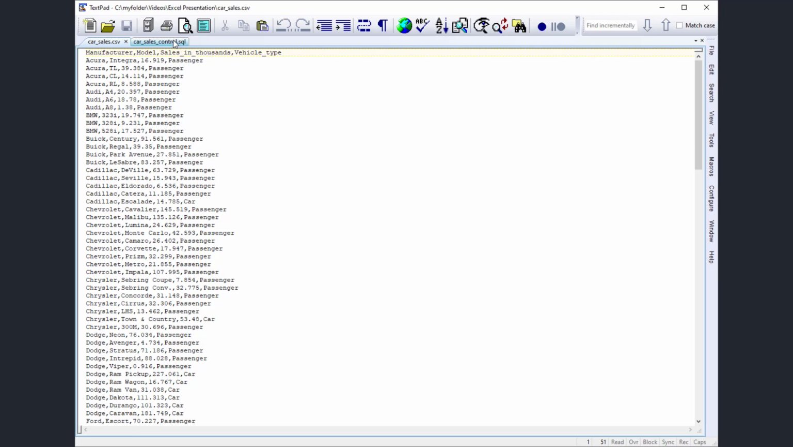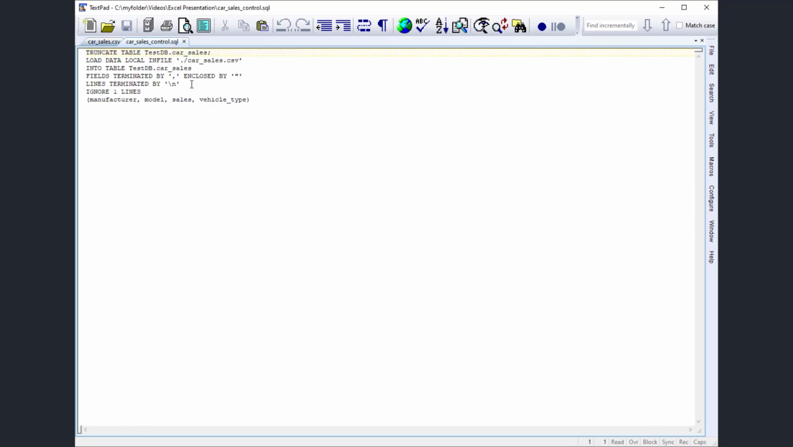Open the control file in a text editor and add the commands. First, we truncate the table to remove all existing data in the table. If you don't want to remove existing data, you can remove this line. Next line identifies the location of the data file. Line 3 shows the table in which to load data.